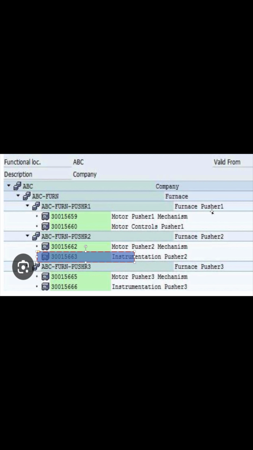Directly attached to the equipment are my components. So here I have this. Okay, this is one of my components. The description is motor pusher 1 mechanism. Now each component is always denoted with a unique number. In this case, you can see that the number 300156559 is the number for motor pusher 1 mechanism. Now the second number, for motor control pusher, is 300156660. So these are unique numbers that are given to materials to distinguish them.